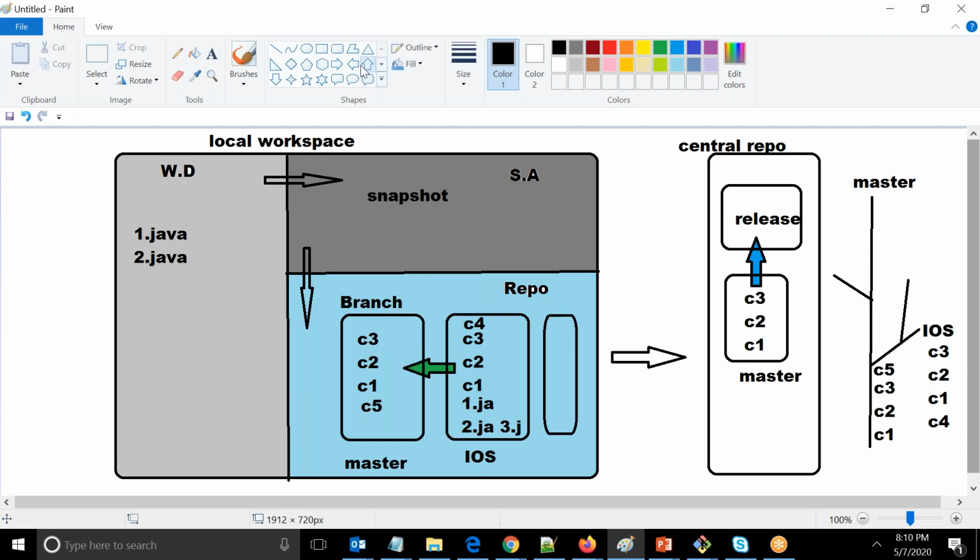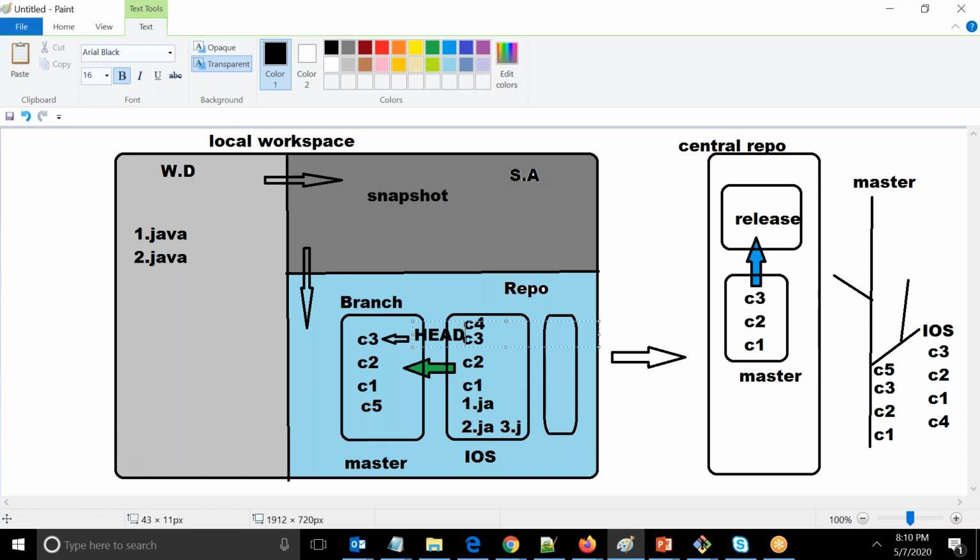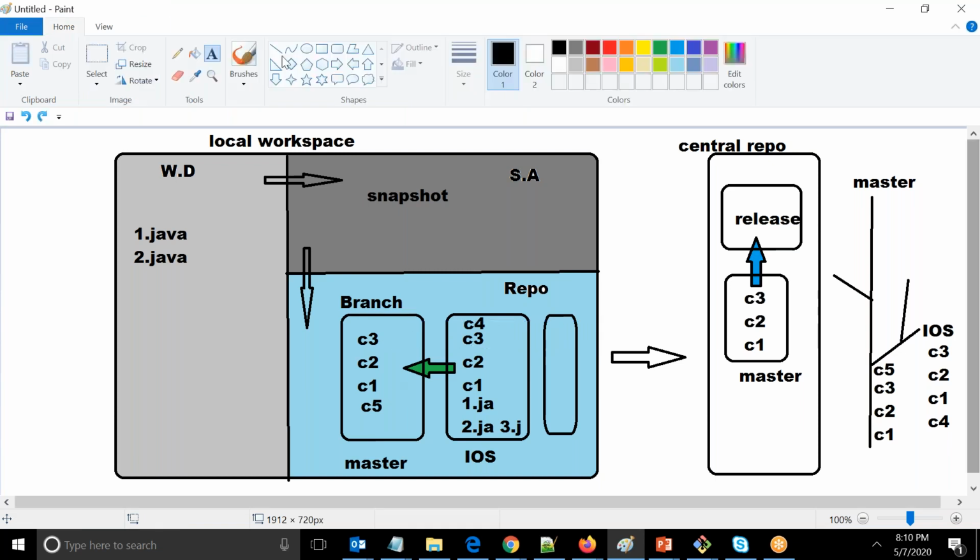So in any repository, any branch that you are working on, there will be something called the head reference. Okay, probably I'll put it on the other side.